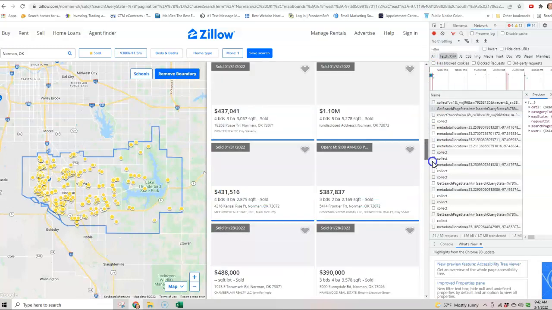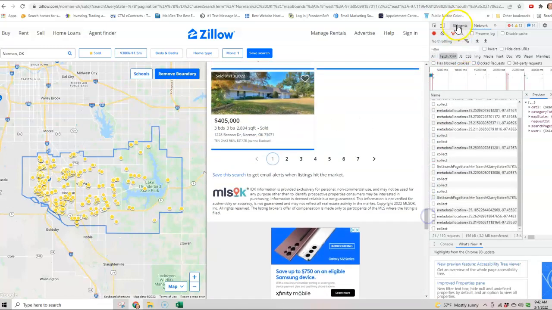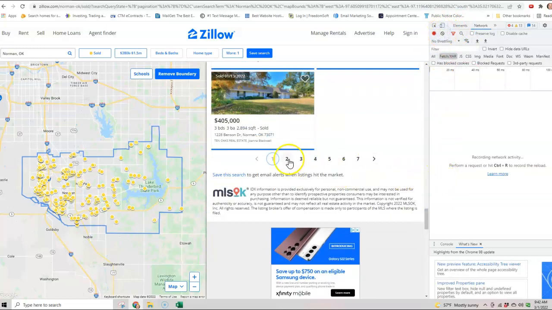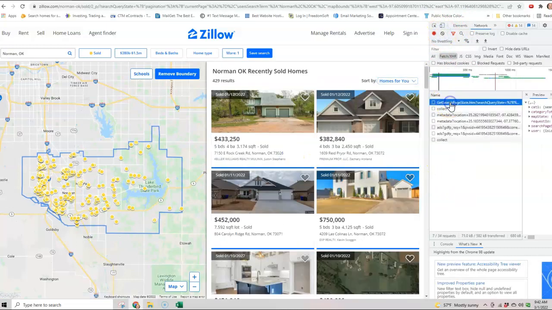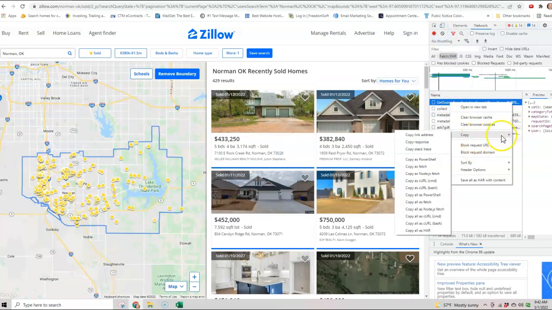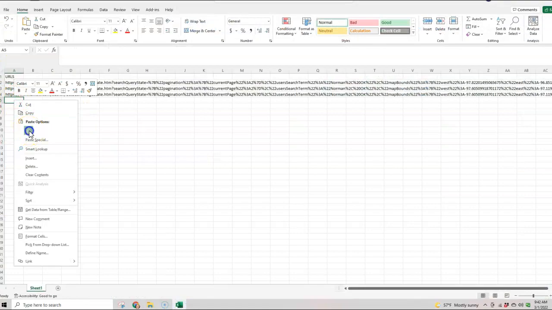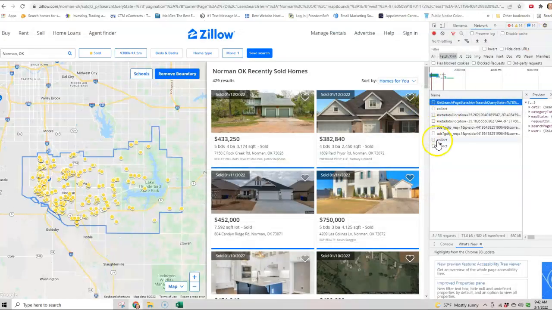So go down to the second page, clear this out, and click on it, copy address, paste, and so from here I got all of Norman. So I'm going to go on to Noble.